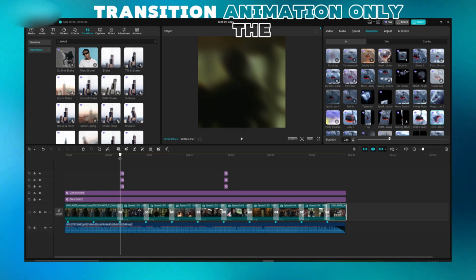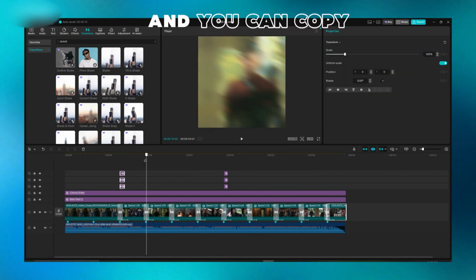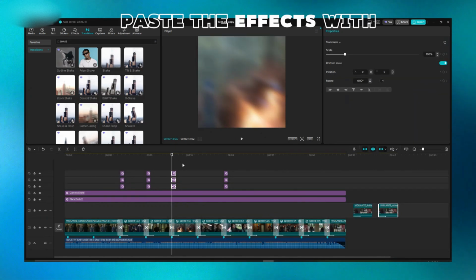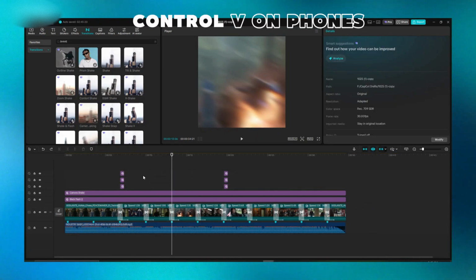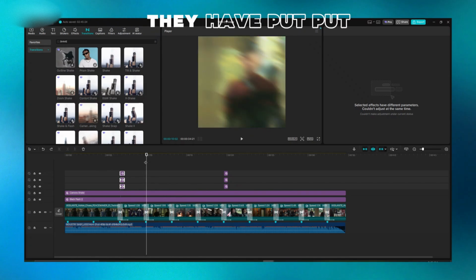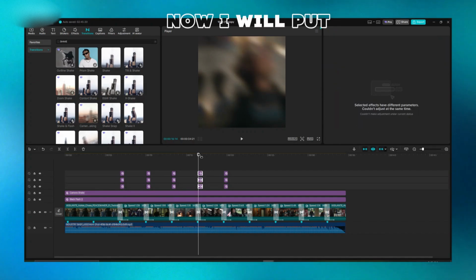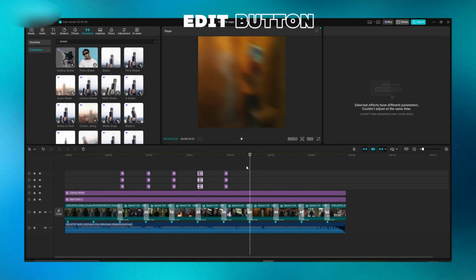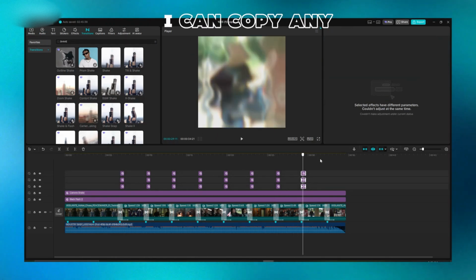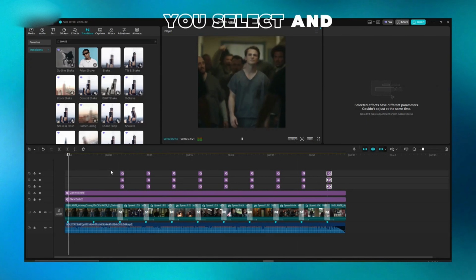After we added the transition animation, only the effect remains. And you can copy paste the effects with Ctrl C, Ctrl V. On phones, on iPhone and Android, they have put a separate button for copy and paste. Now I will put its screenshot in the edit. But on the PC with Ctrl C, Ctrl V, I can copy any effect or any layer you select.